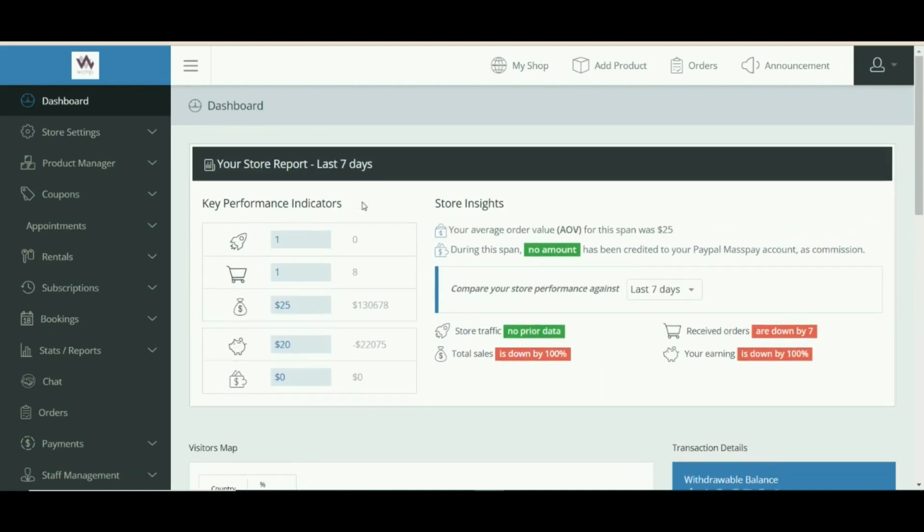Hope the vendors find it easy to create multiple booking products.